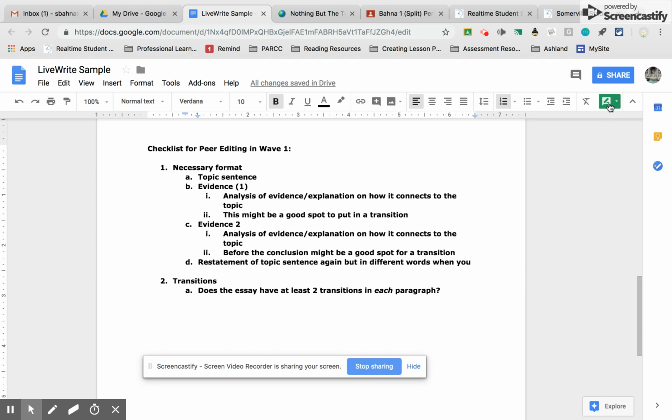Make sure that you're coming up here to the upper right-hand corner and you're hitting suggesting, so that way you're not erasing somebody's work, you're simply adding comments and they will appear in comment boxes on the side. If you have any questions, you can let me know, but you need to make sure that you're really trying to give someone feedback. We're not trying to correct all other errors. We're looking simply for the format, if they have it, and some transitions for our first wave. In the next few days, we will be doing different waves of peer editing to target specific aspects of the essay. But today, we're only looking at these 2.